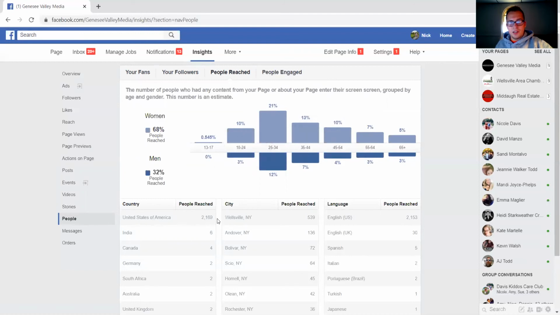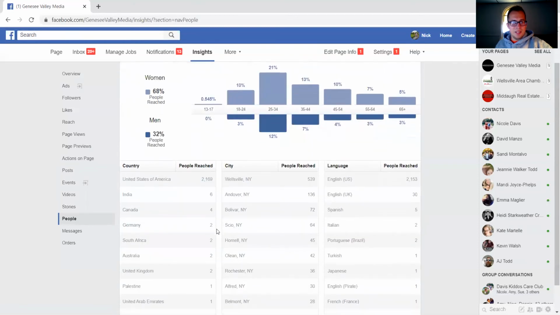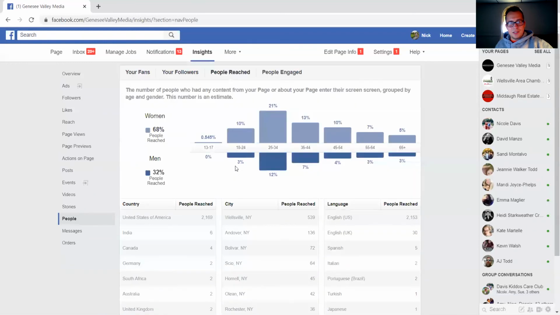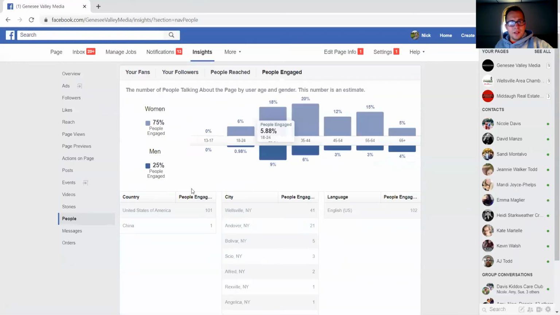And then again, you can see the numbers go up significantly. So I've reached 2,100 people in the United States, 6 people in India, Germany. And then the people who engage. Here's where it goes back to my demographic of 35 to 45-year-old women. They're the ones who are engaging in the content that I share, and the ones that are sharing. So really it's from 25 to 65-year-old women, and then the males are 25 to 45-year-olds.